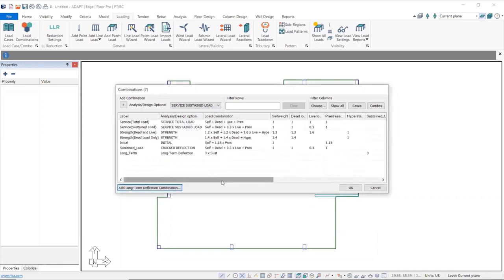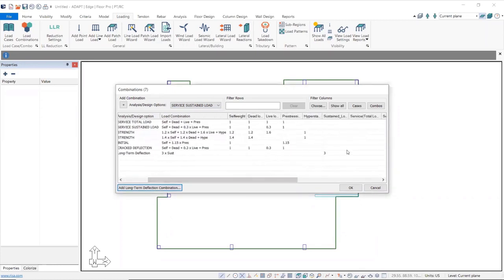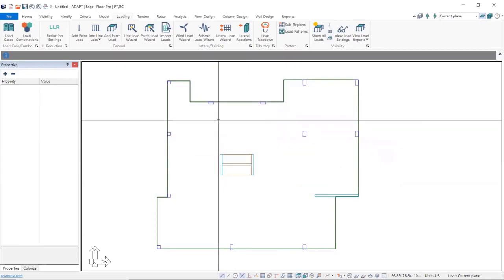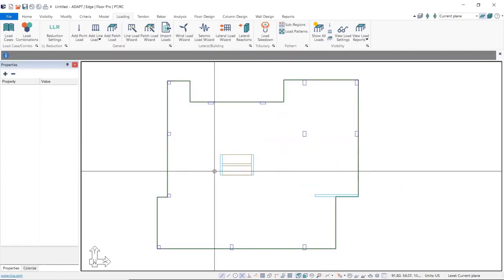Notice that that adds it there. And it's easy to change these factors in this Excel spreadsheet type deal. You just simply click and you can just change the factor like so. I'll go ahead and keep the defaults. We'll click OK. So there we have our load combinations, our load cases. Let's go ahead and add some loading to this building.